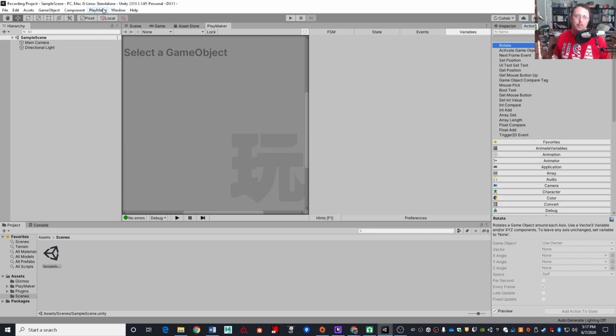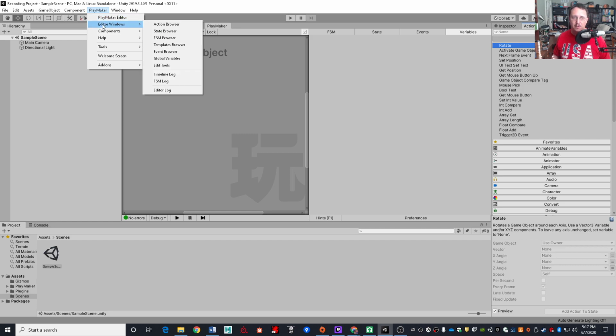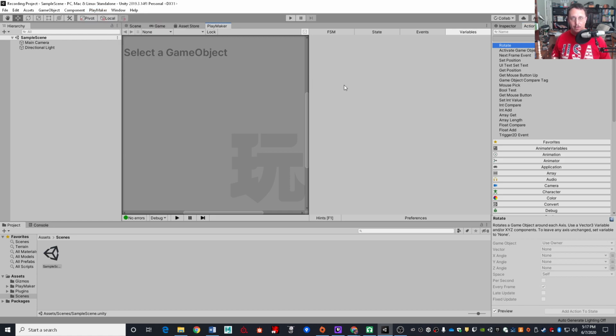To get these windows open, you can go to Playmaker and open up the Playmaker Editor window here, and the Action browser can be found through Editor windows. Once you have those in place, you're good to go.